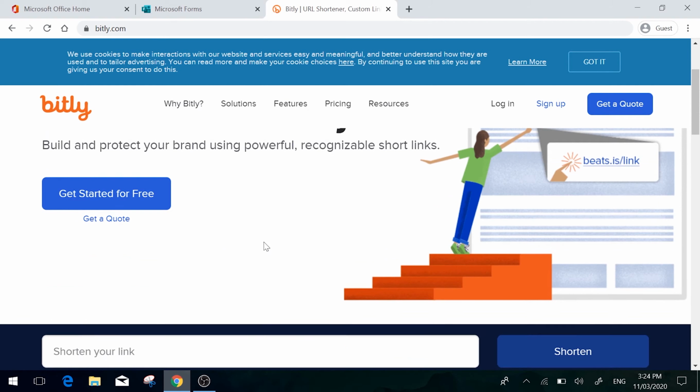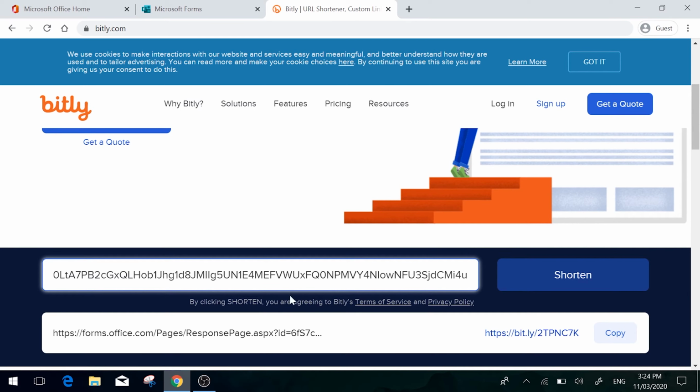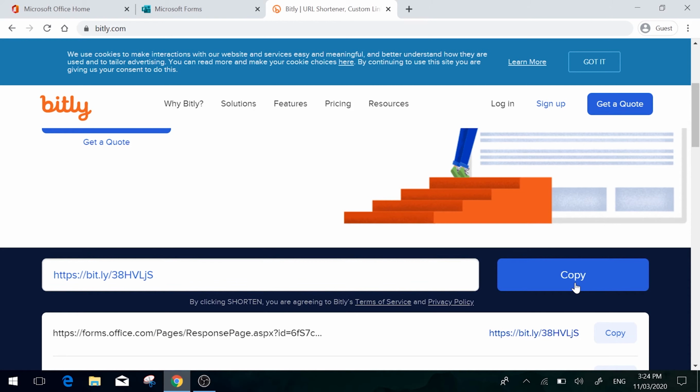There's no need to sign up. We can paste our link straight here and click shorten. It will then shorten our link here. So there's the original link. Here's our short link. We can copy it.